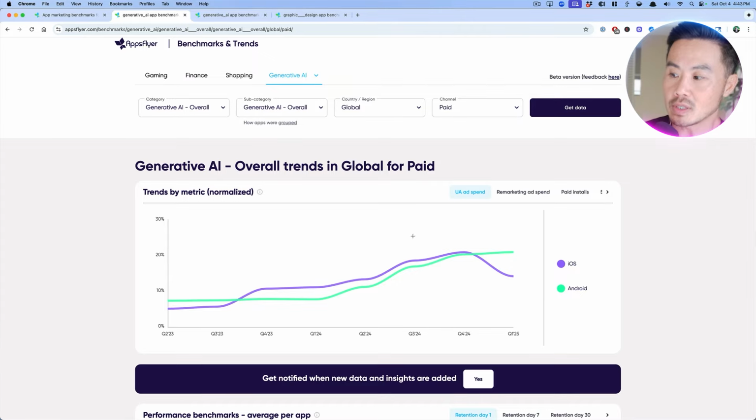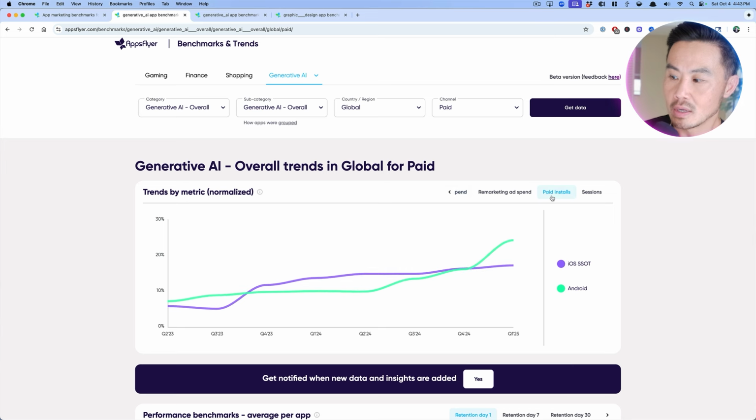Now, here's what you can see. Here's the overall UA spend. Now, the surprising thing is in Q1 of 2025, you're starting to see Android outspend iOS. Pretty surprising, but I like it. It's very interesting. I would have never known. You can do remarketing, you can do paid installs, and you can do sessions. So you can see even the paid installs in Q1 of 2025, a lot higher on Android.